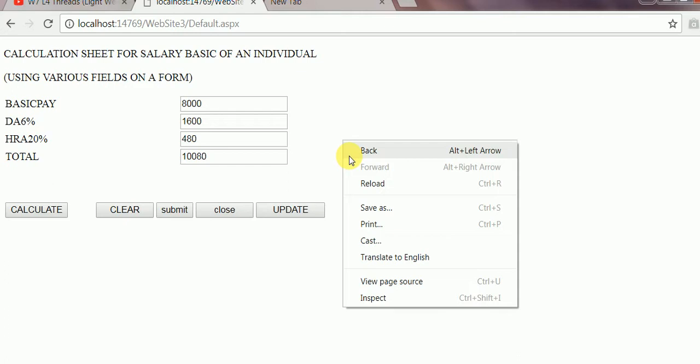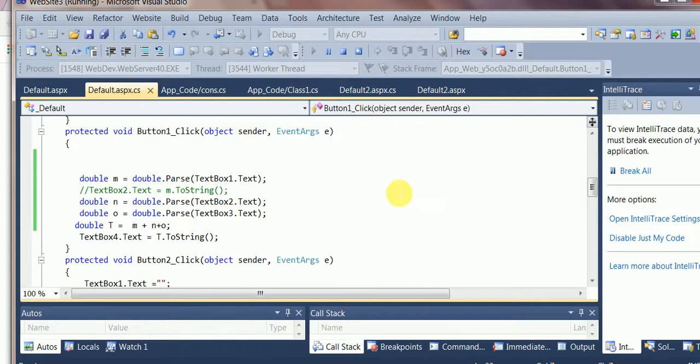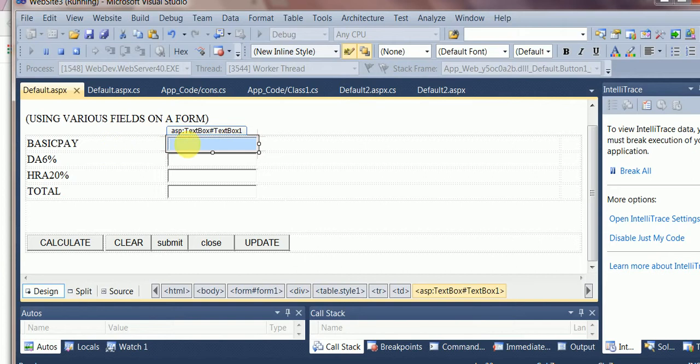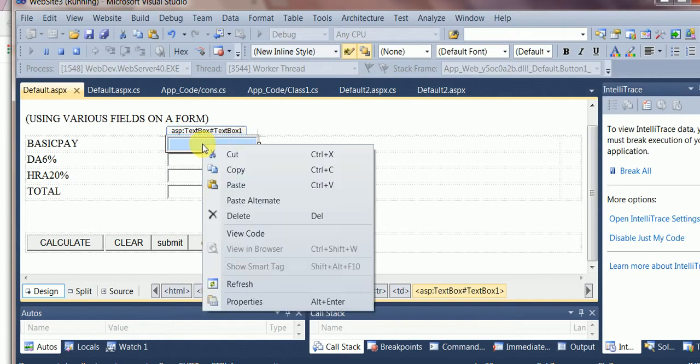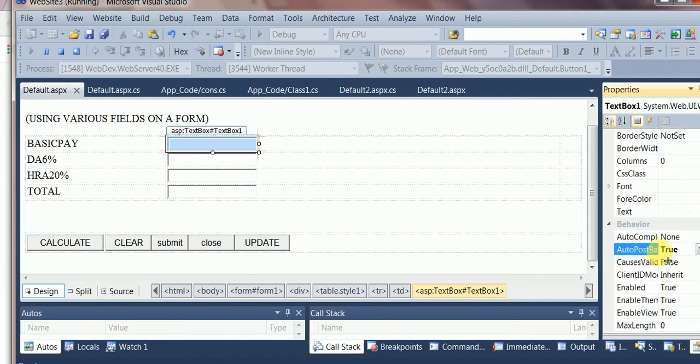Now I will end this, and I'll go to my coding area. The page is the default page, and this is the basic field, this is the percentage, this is HRA, and the total. The auto postback event is given by this property. The property of this text box one is AutoPostBack, and it is true, that is it will execute the entire event within this text box. What are the events?